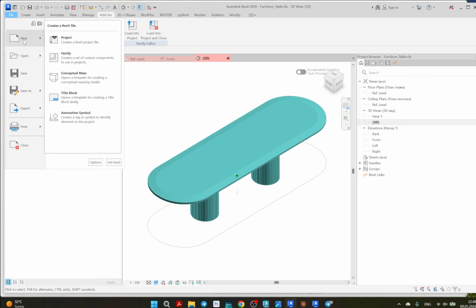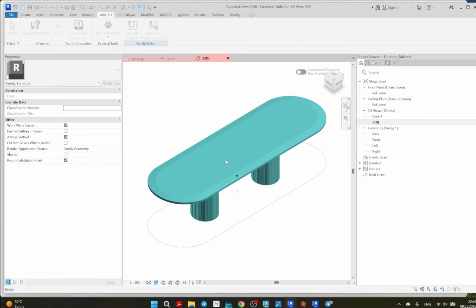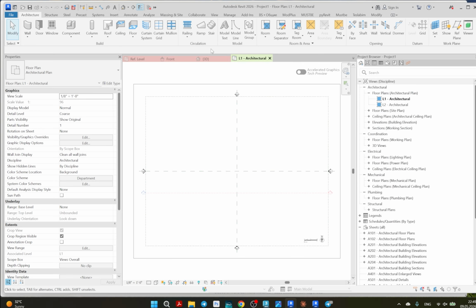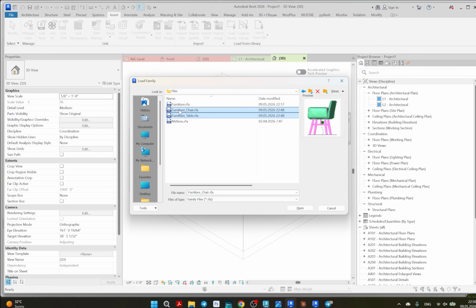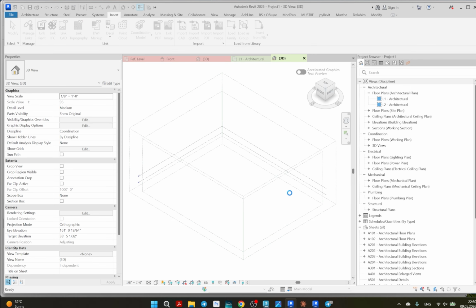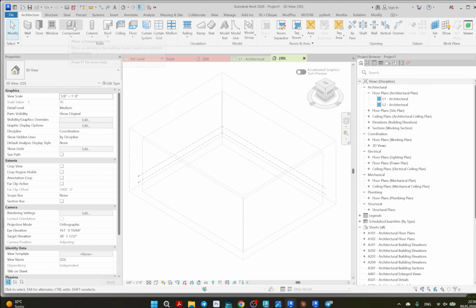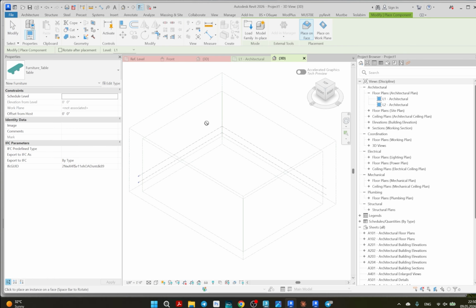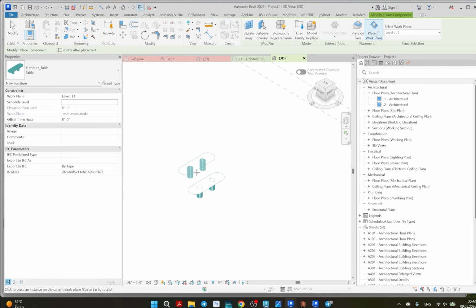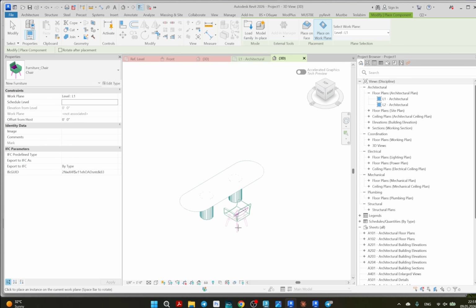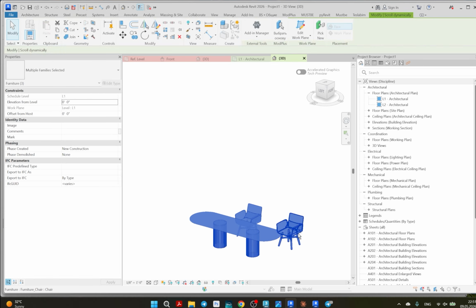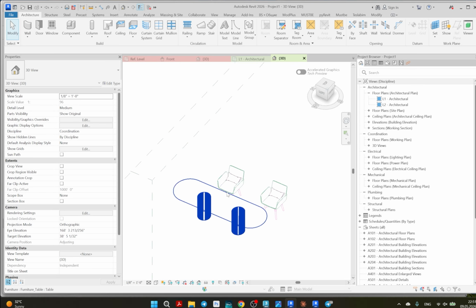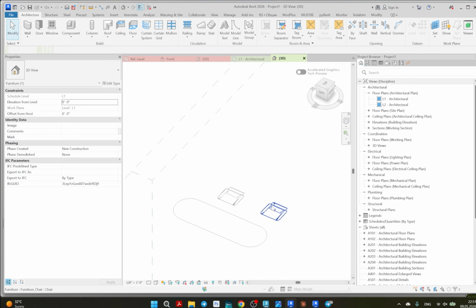Create a new project. Load family. Place instances on the floor plan. At fine detail level, you see the full geometry. At coarse, the plan symbol.